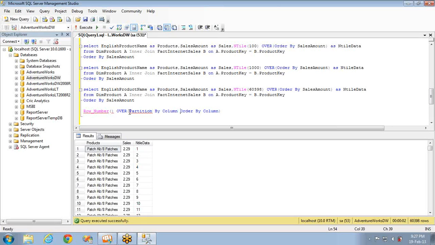So I have added an extra part, that is partition by column. I want to partition the data first and then order the data by a different column and then assign the row number. Let's see how this works.